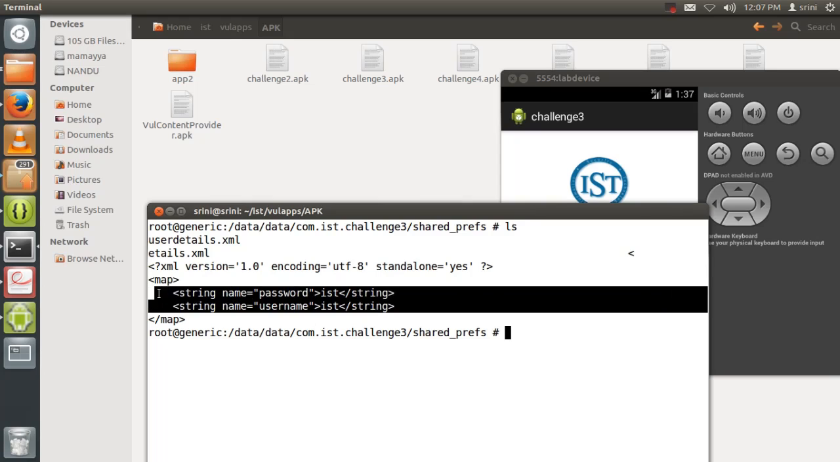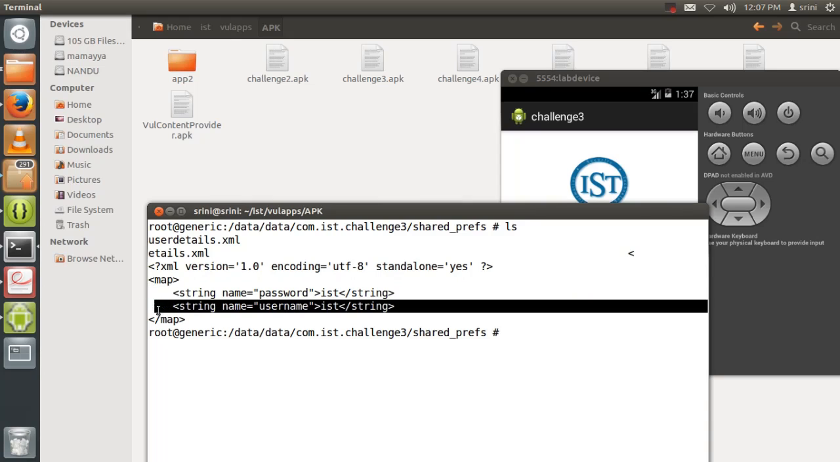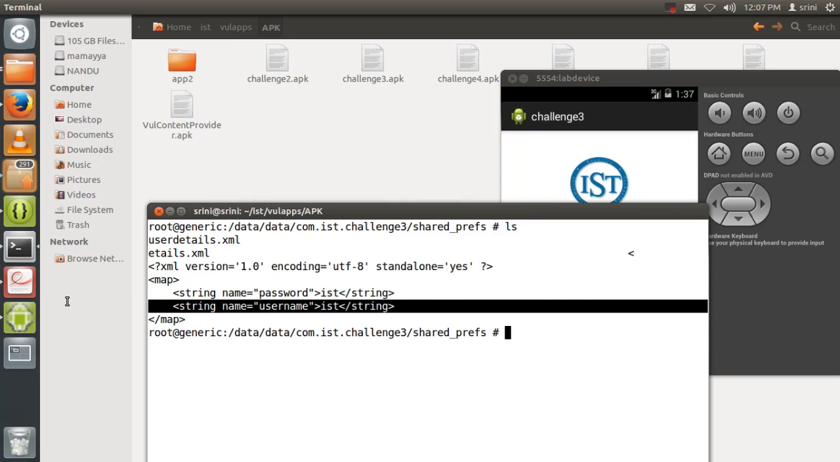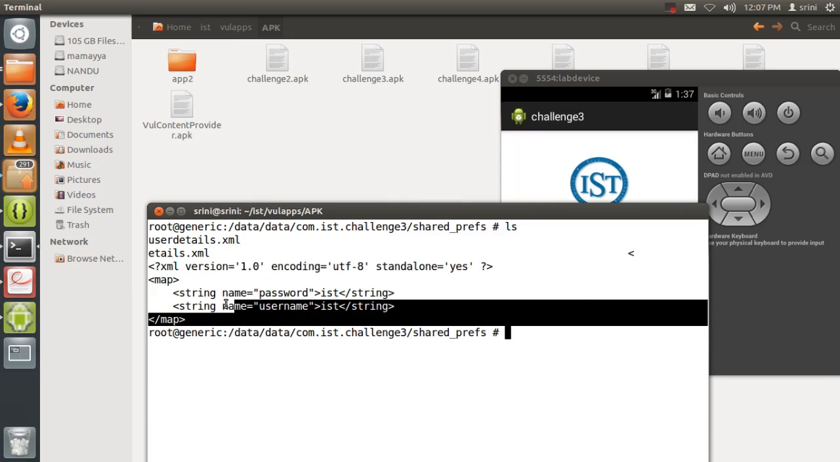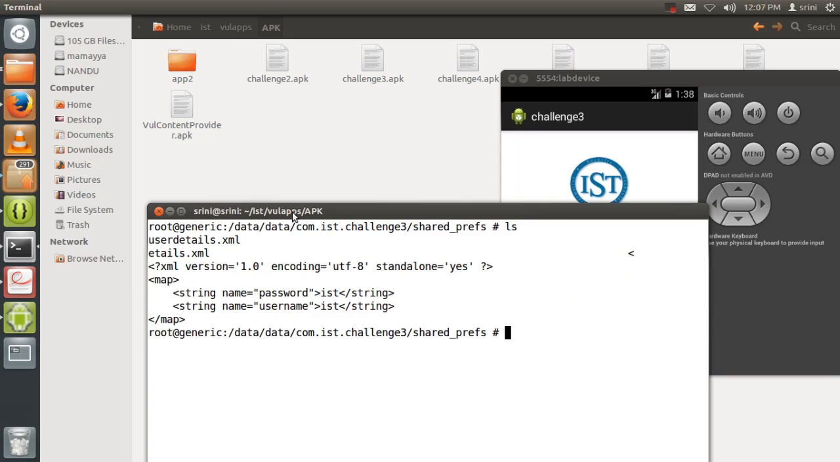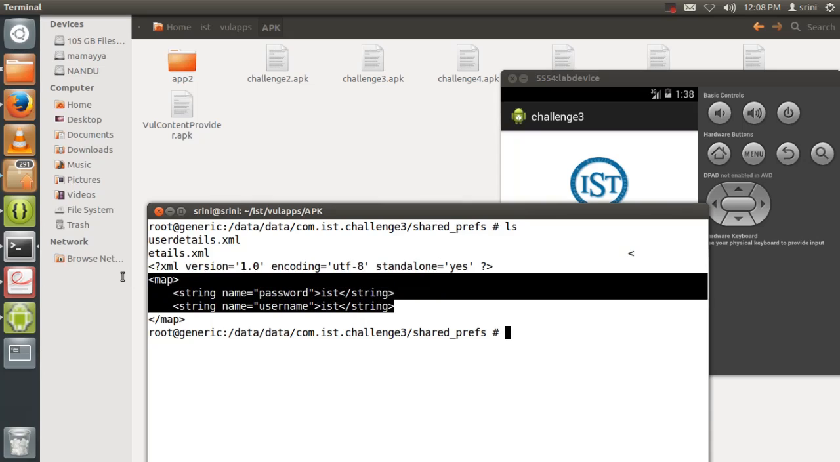This is insecure, this is not at all suggested. Any attacker who has physical access to this device can go ahead and steal this sensitive information. So it is always recommended not to store any sensitive information inside shared preferences, and this is a classic example of how it can be exploited.